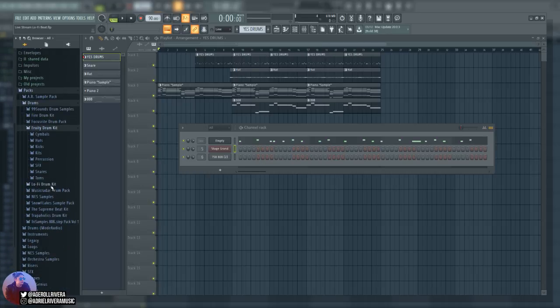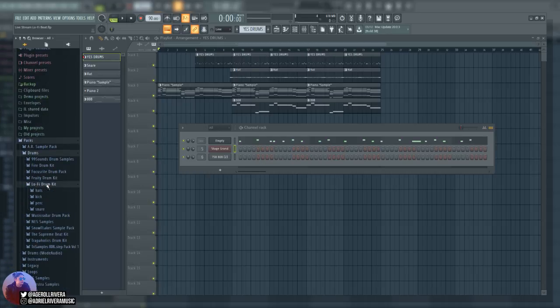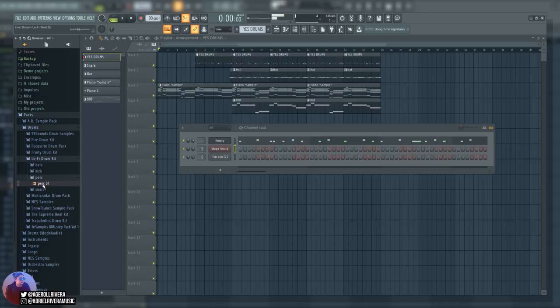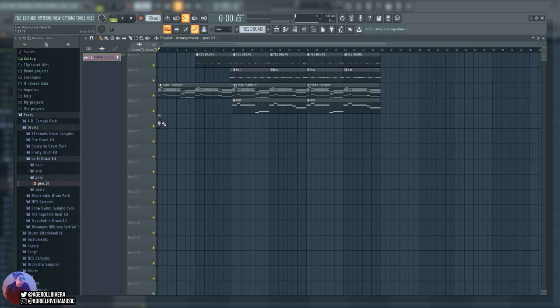Fruity drum kit. This is the FL Studio drums. Lo-fi drum kit. Oh well. This is like vinyl crackle. The only thing is it's so short. I feel like it would just be too repetitive hearing that over and over again. Here, let me just put this in here. Let's see how.